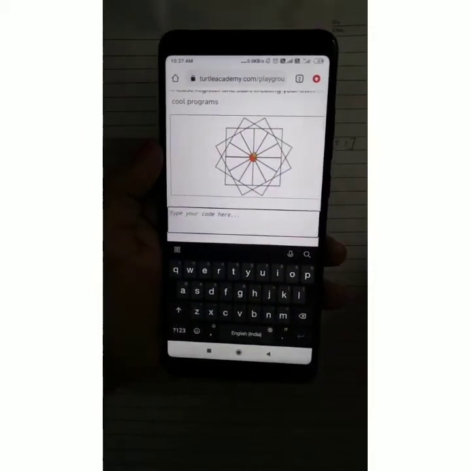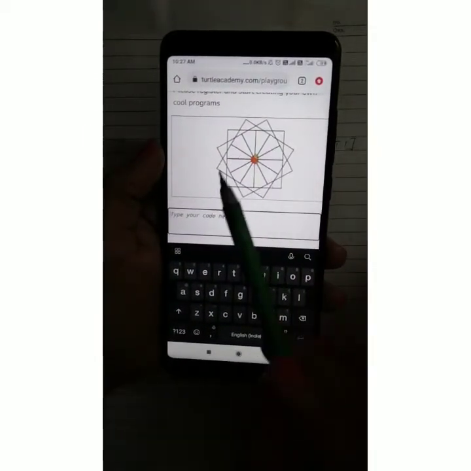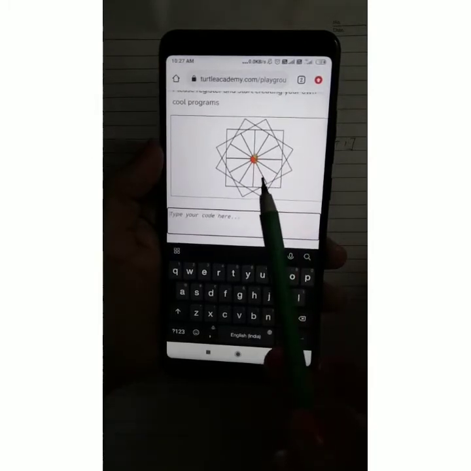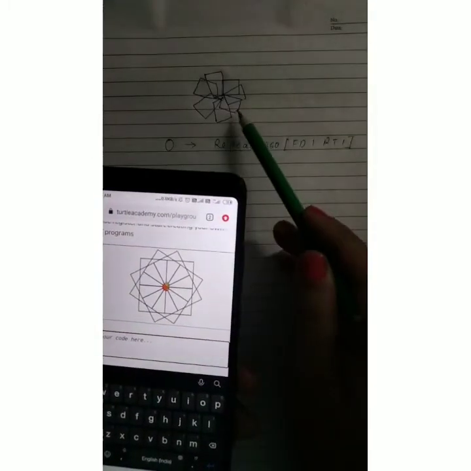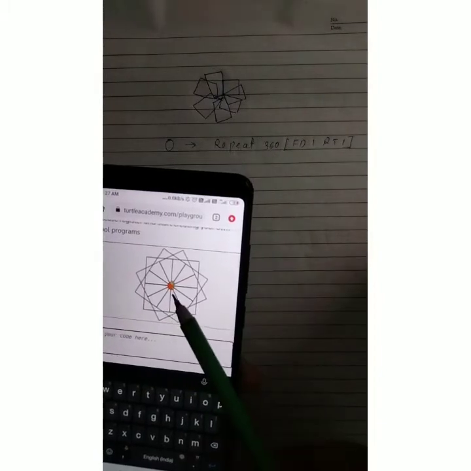Hello children, today we are going to make this shape. This we can make using the repeat command. I have done this here, but exactly we are going to make this shape.